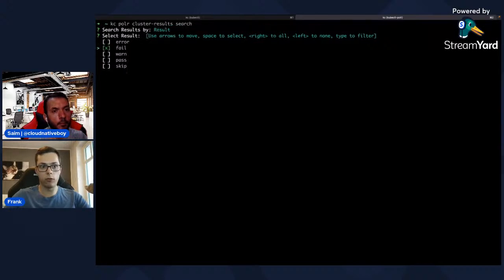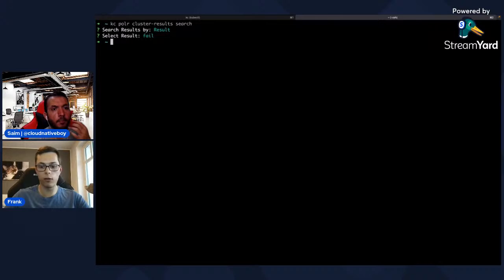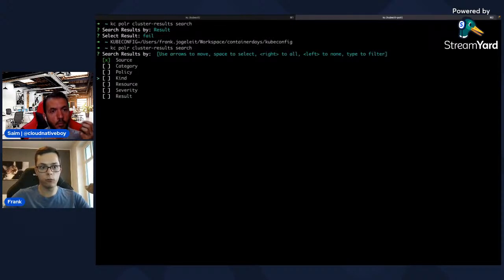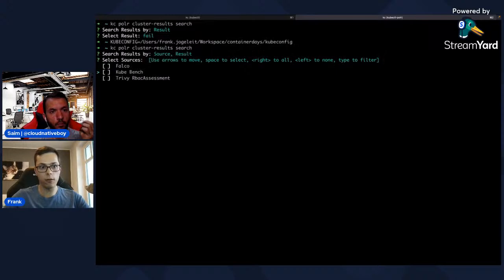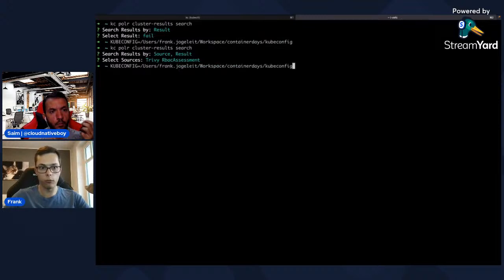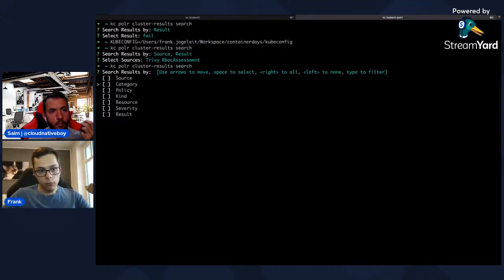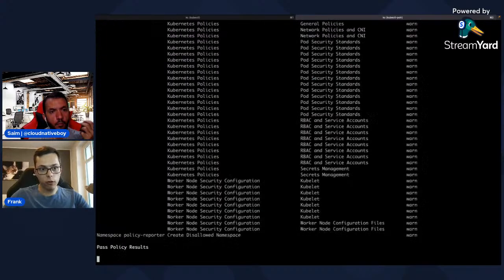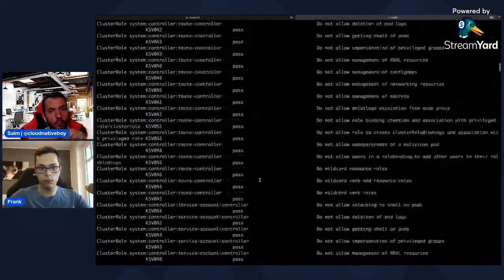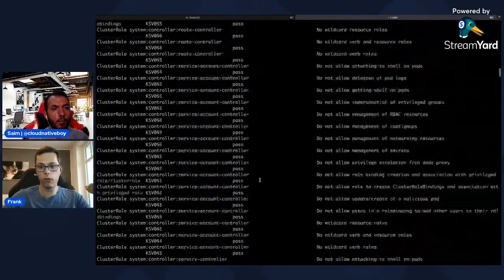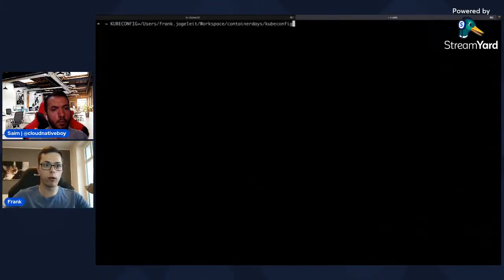Just look at the failed ones. I think there is nothing in this cluster, so we don't see anything. And if we want to check another cluster, we can go to this one, then we check the source and the result. And we want to see RBAC assessment. Maybe we just have a look at all, many different ones. So yeah, it's just working the same way as for the normal results, namespace scope, for the cluster ones.